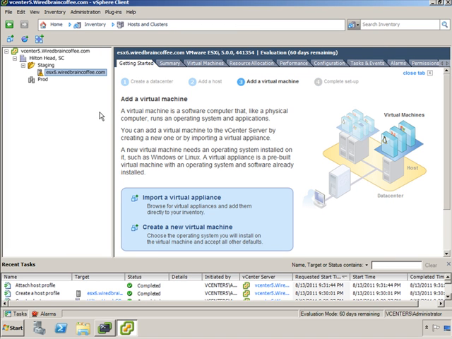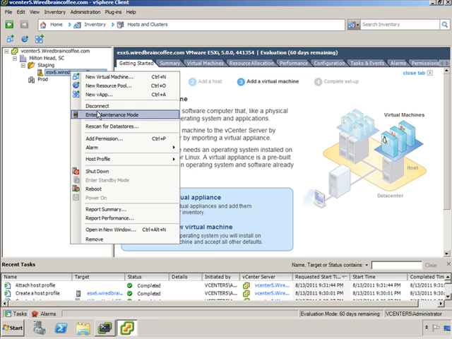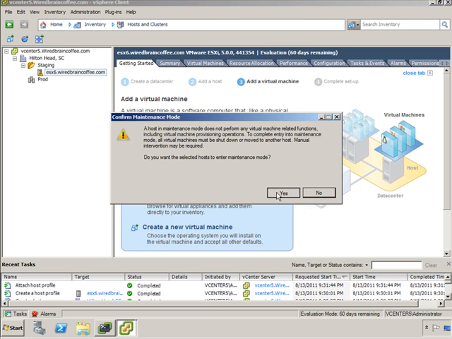And I'm also going to attach that particular host profile to this server. Now to do that, we're going to put the server in maintenance mode first. So we're going to right click on it, enter maintenance mode. Yes, please.